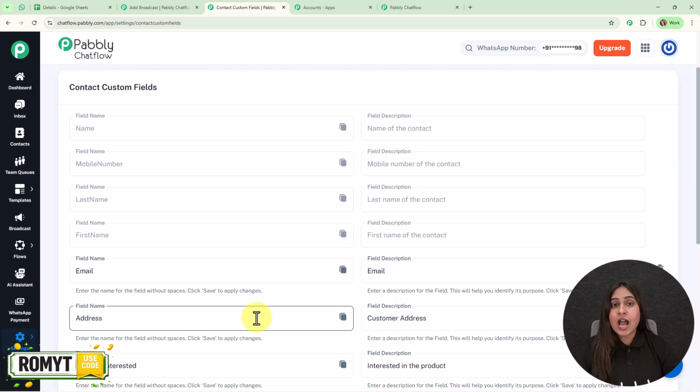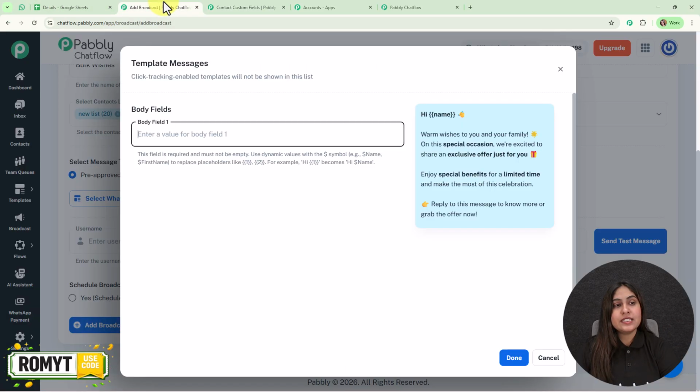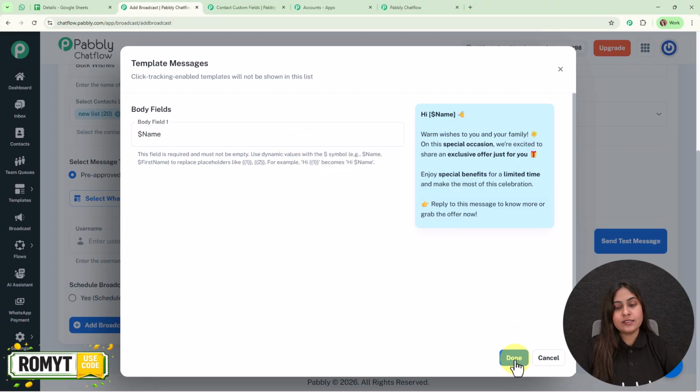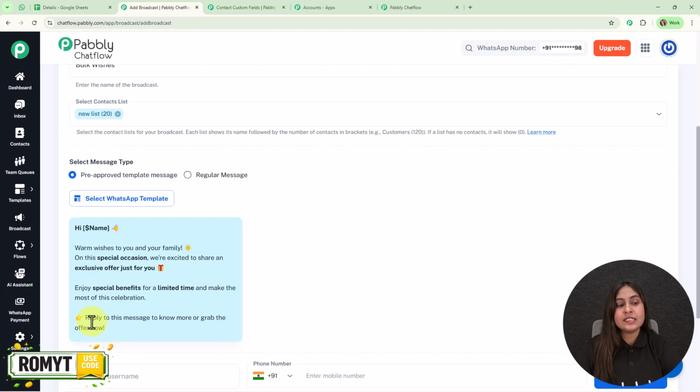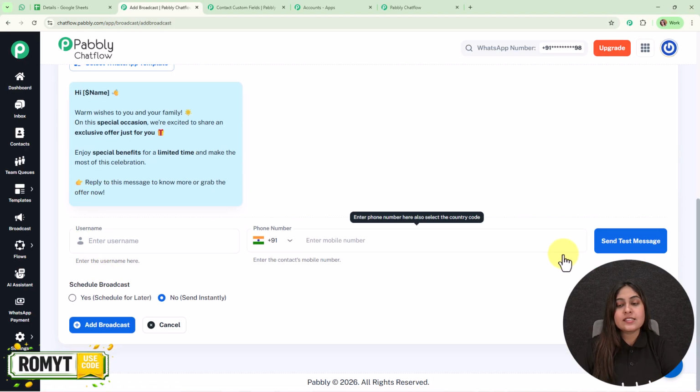But as you know that I have used a variable in the place of name. So we're going to copy the field name for the same, and we're going to add it over here. Then we're going to click on this done, and you can see our template has been selected. So let's move forward.